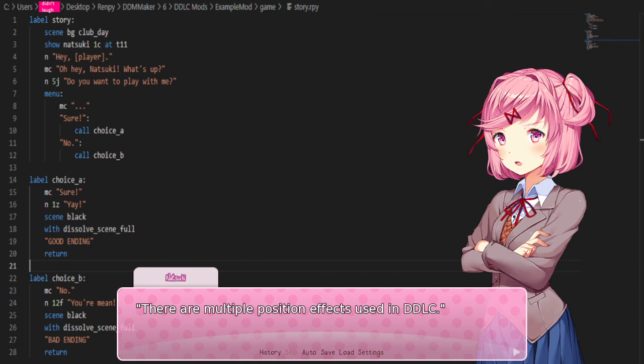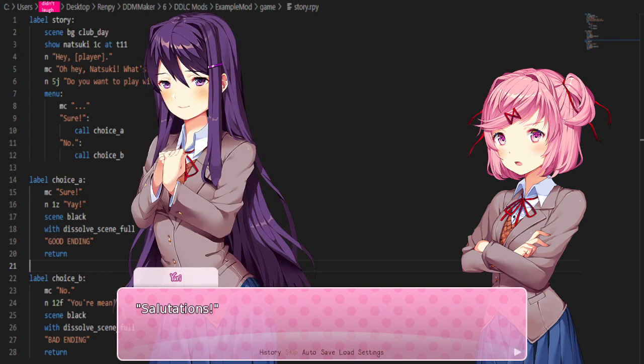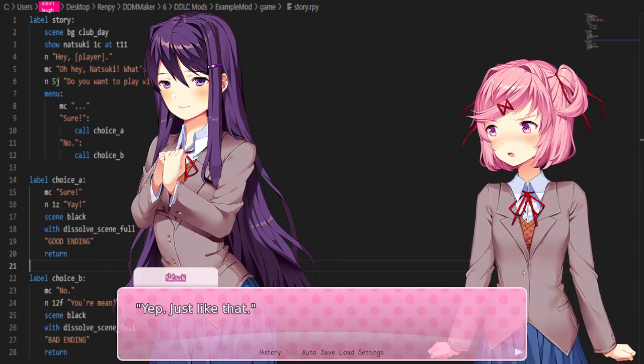There are multiple positions effects used in DDLC. Effects T is the default one. The character simply fades in at that position normally. Salutations. Oop, I clicked out. There. Yep, just like that.